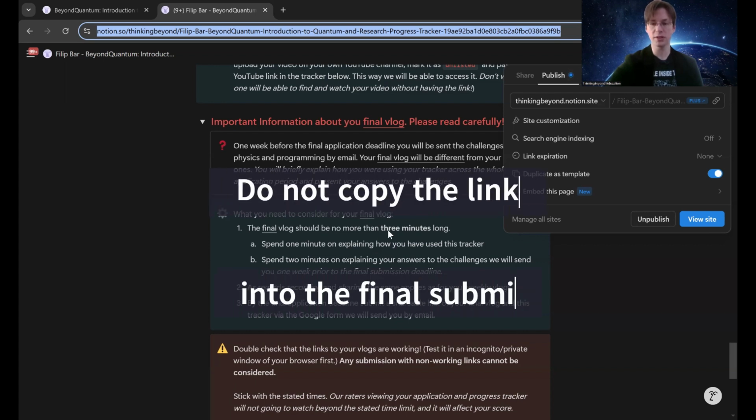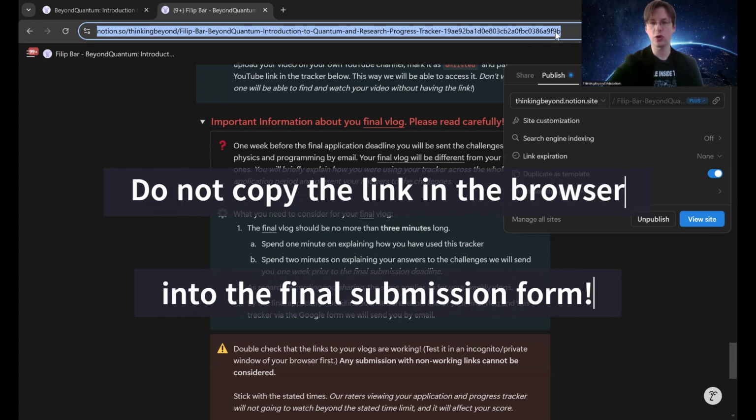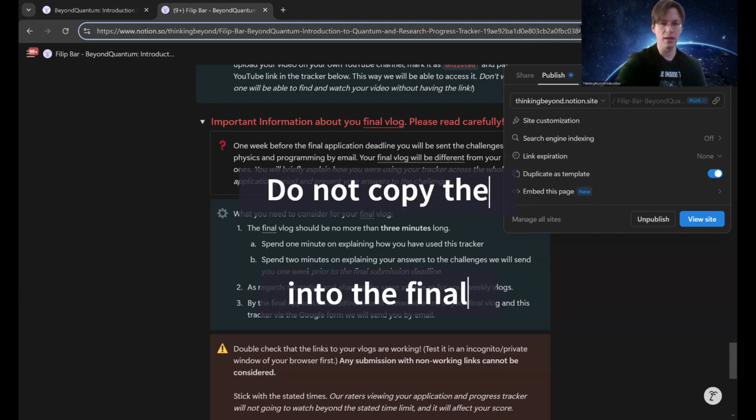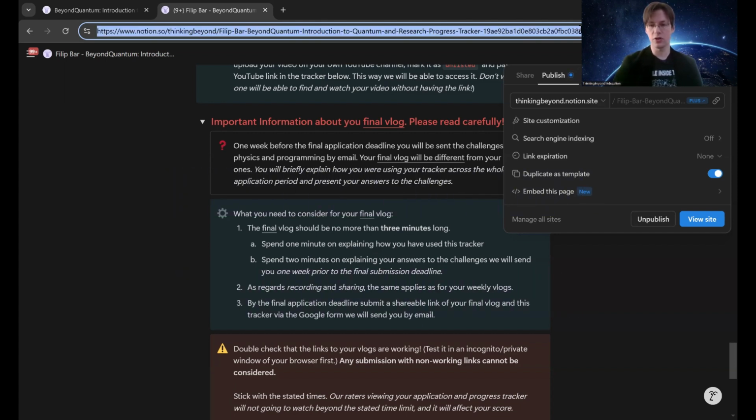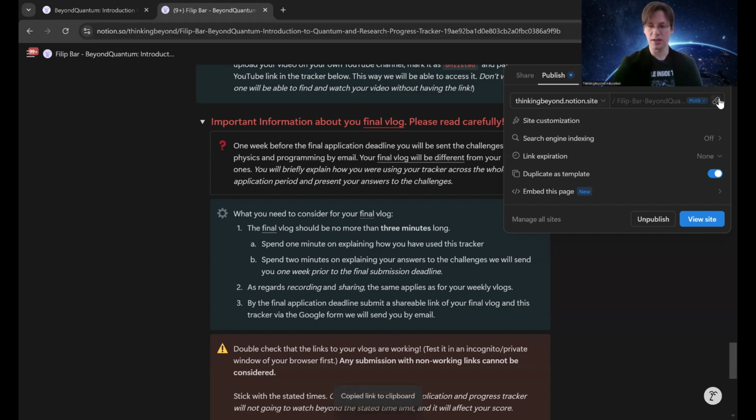What is important is that you do not copy the link from the top bar of your browser, but that you really copy the publish link that Notion has created for you. Otherwise, it is not guaranteed that we will be able to access your tracker. And if we cannot access your tracker, we have to exclude you from the application process, since we cannot see the work that you have done.